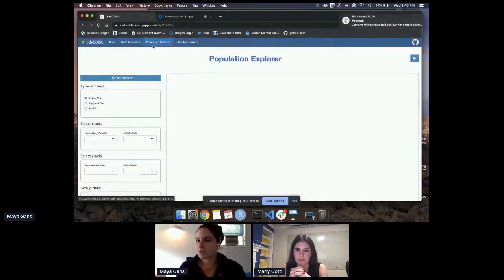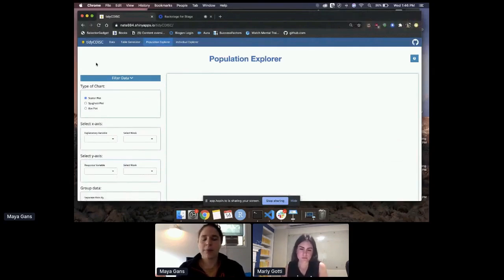Our Population Explorer allows you to look at the population graphically. So we have currently a scatter plot, spaghetti plot, and box plot module, but we're using Golem and a modular framework so that we can add modules, and we're always looking for collaboration.